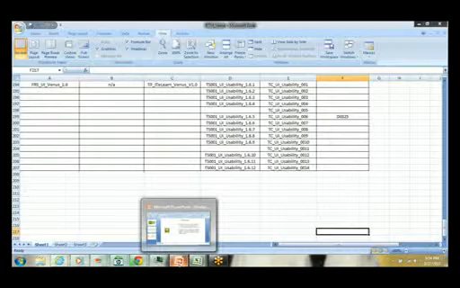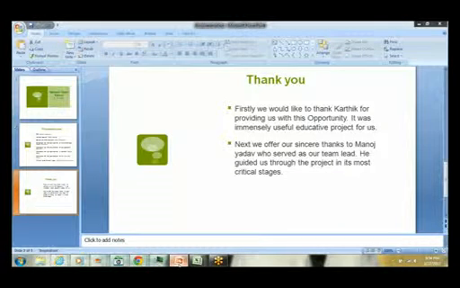So this is the end of all the documents that Team Venus has, and I would like to take this opportunity to thank Karthik on behalf of Team Venus for providing us with this opportunity. It was an immensely useful, educative project for all of us. And also we would like to offer our sincere thanks to Manoj Yadav, who has served as our team lead. He has guided us through the project in its most critical stages, and we are very thankful to him for that. And with that, I would like to conclude the Team Venus presentation. Thank you once again.